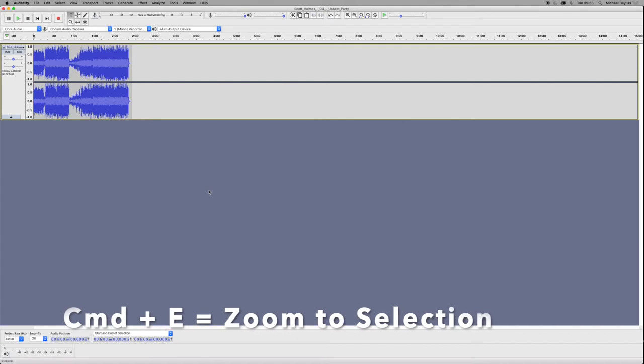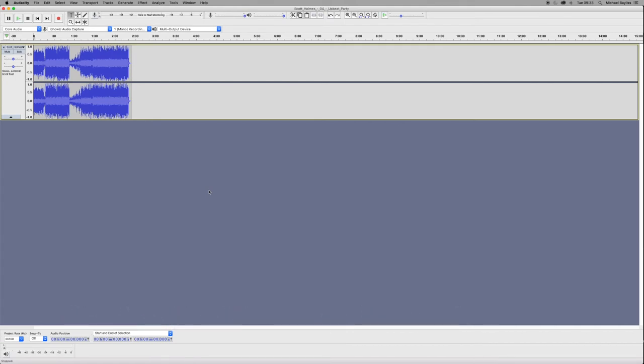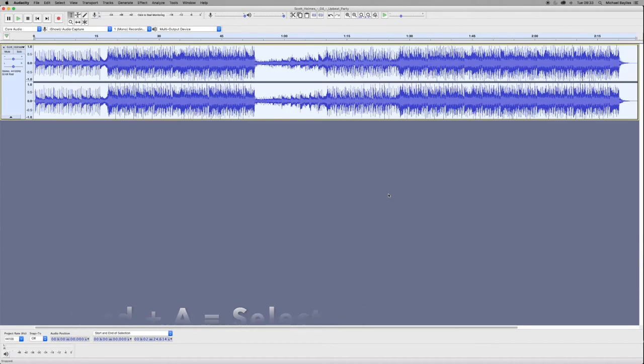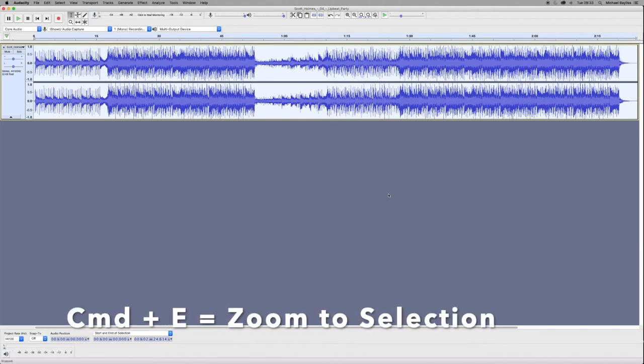Zoom to select is Command E. So we need to select our file as it appeared then. So select all is Command A. To zoom to selection is Command E.